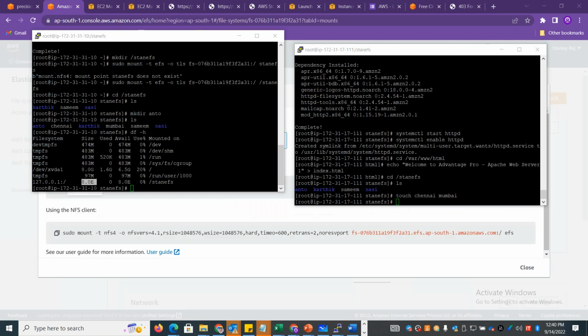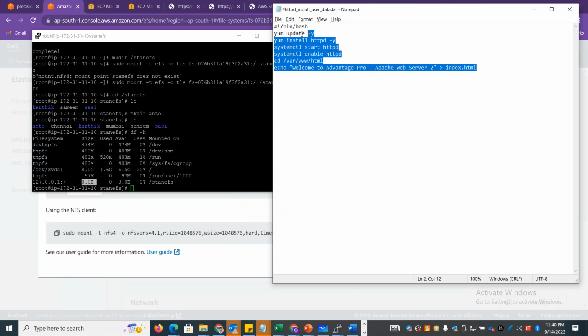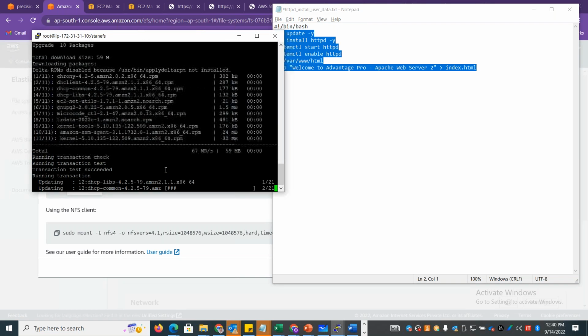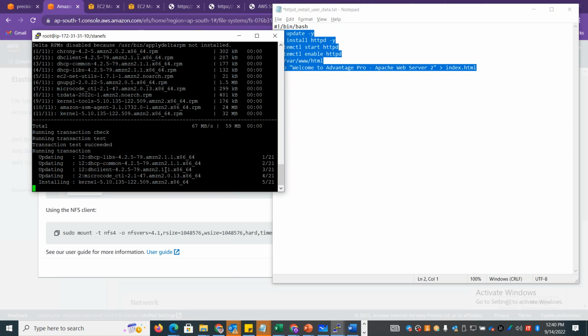Now I'll also make the server a web server. I'll just install the HTTPD package, and I'll configure a small page. Okay, I'll show you how to do load balancing also.